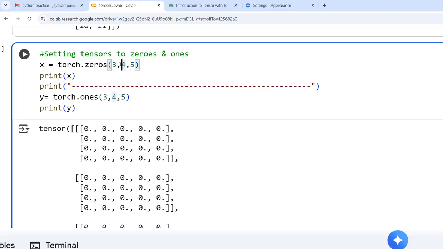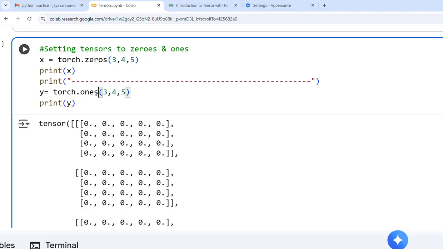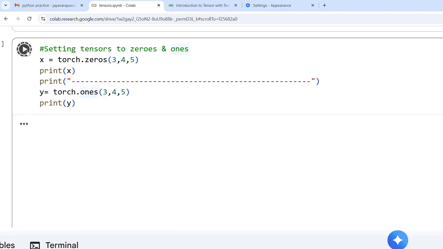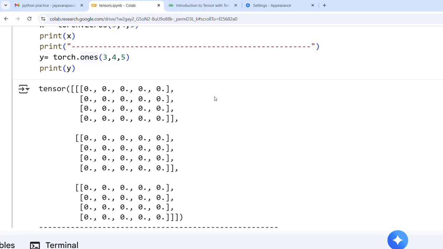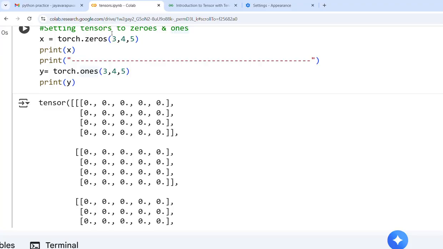Similarly, we can create a tensor of all ones. I can give any of the numbers in the dimensions and use the ones function to generate a tensor with all ones. Now, if I run this, you can see I have given the shape as 3, 4, and 5 here.